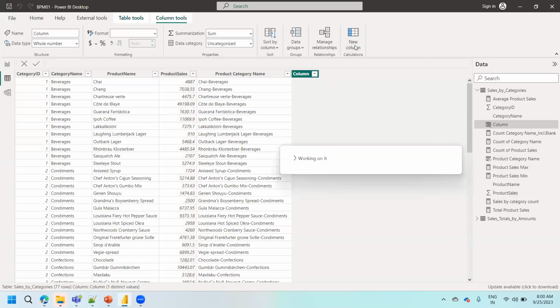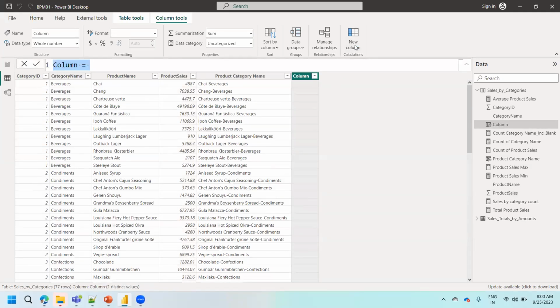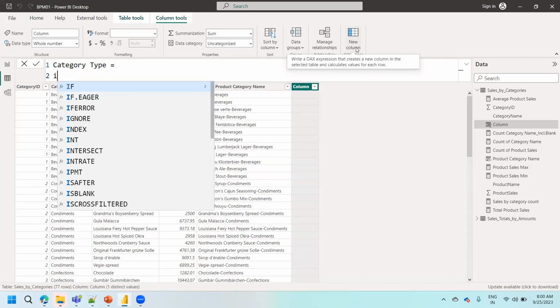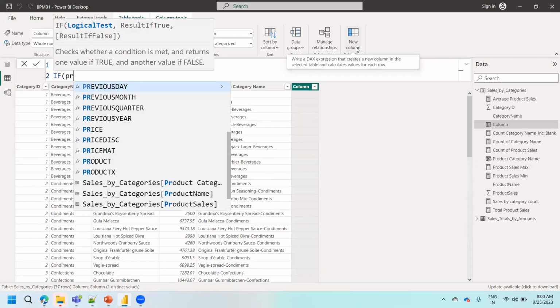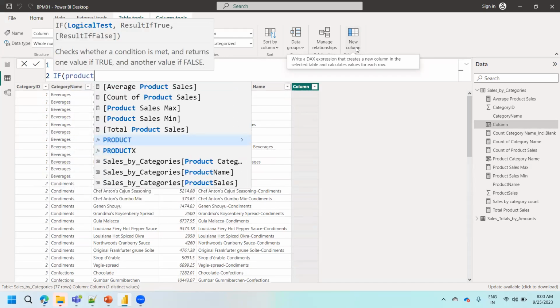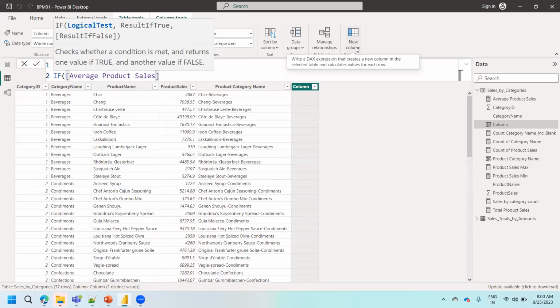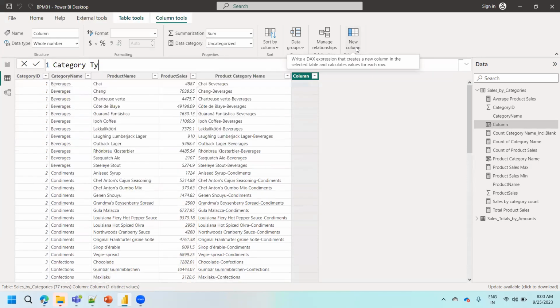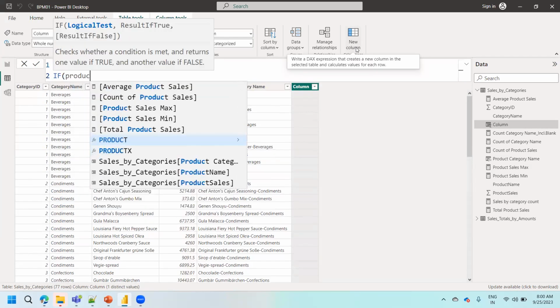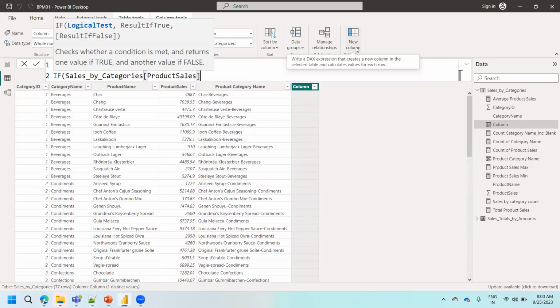Click on the new column, calculated column again, giving the name as something like category type is equal to IF product sales greater than or equal to 5,000.